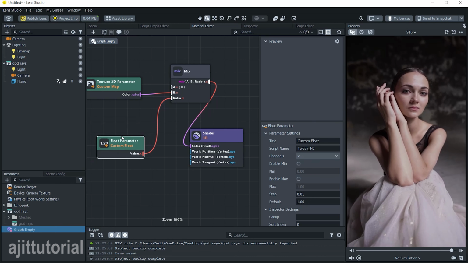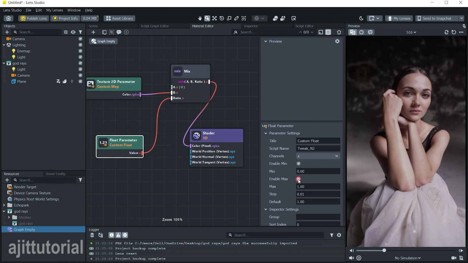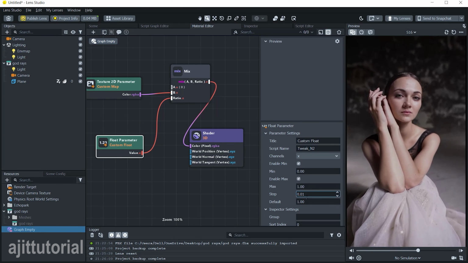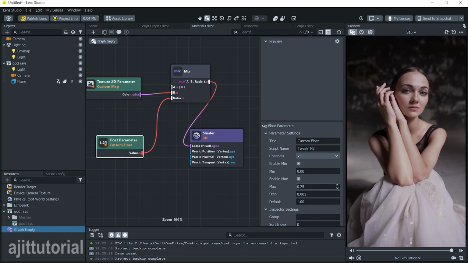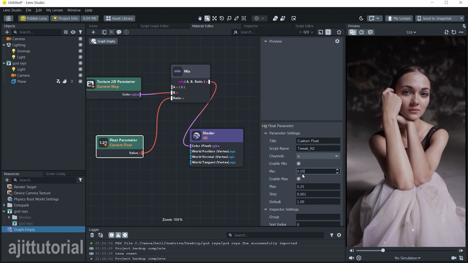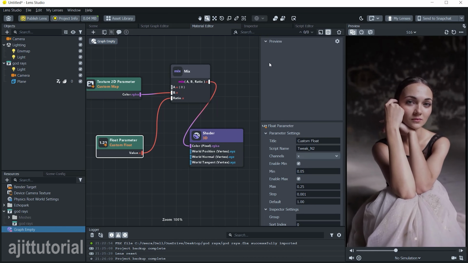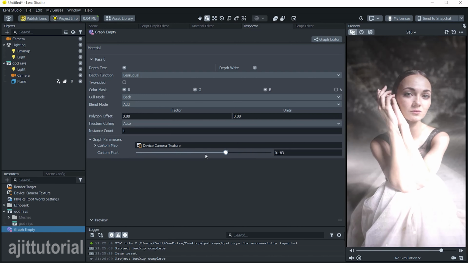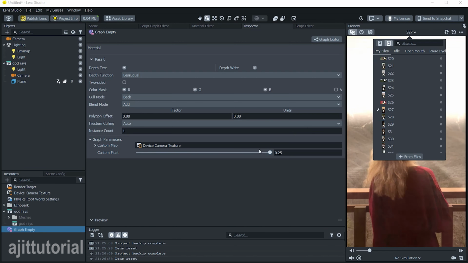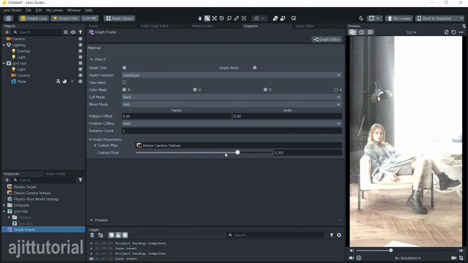Just select the Float Parameter and enable the min and max. Now give the values: step value to 0.001, max value to 0.25 and min value to 0.05. Now go to the inspector, and below you will see custom float. Just increase and decrease it and you will see the effect. Now check it out on different videos. Note, you can give your own values too.